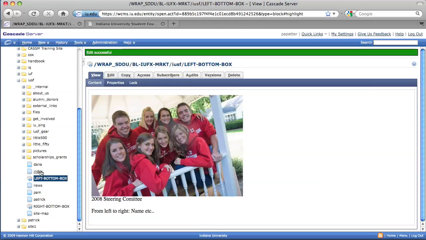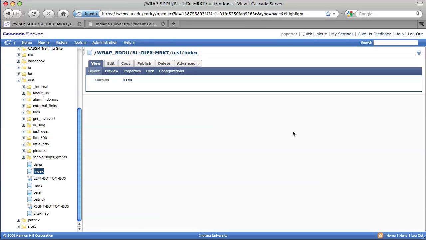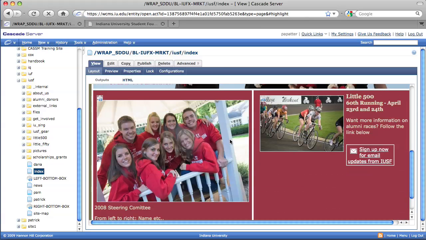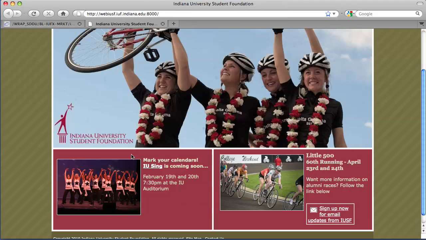And we're going to select the index page to see what it looks like being smaller. And as we scroll down, the image takes up the whole space. Keep in mind, as usual, this has just been changed in Cascade Server. If you want to see the changes on the server, you're going to go ahead and publish it. And once you publish it, then we'll see the changes here on the website.